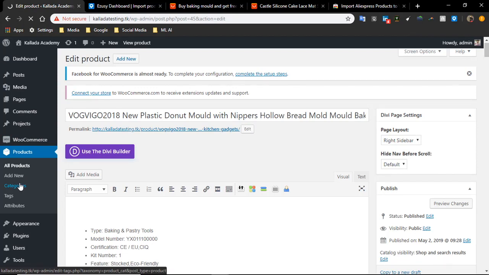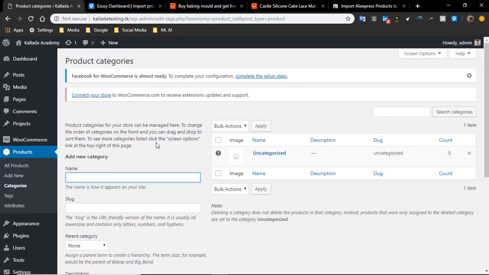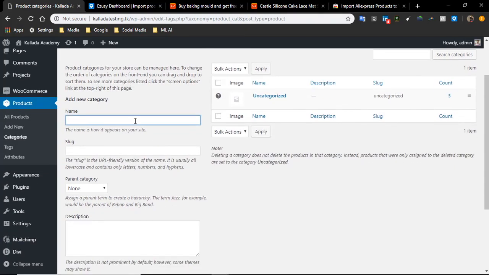Now we also will look at categories. So categorizing your product is very important because users will look for different categories that they want. So always keep in mind to categorize your product. So in categories, we'll now create a category called mold. So once you create the category, if you want, you can give in a description.